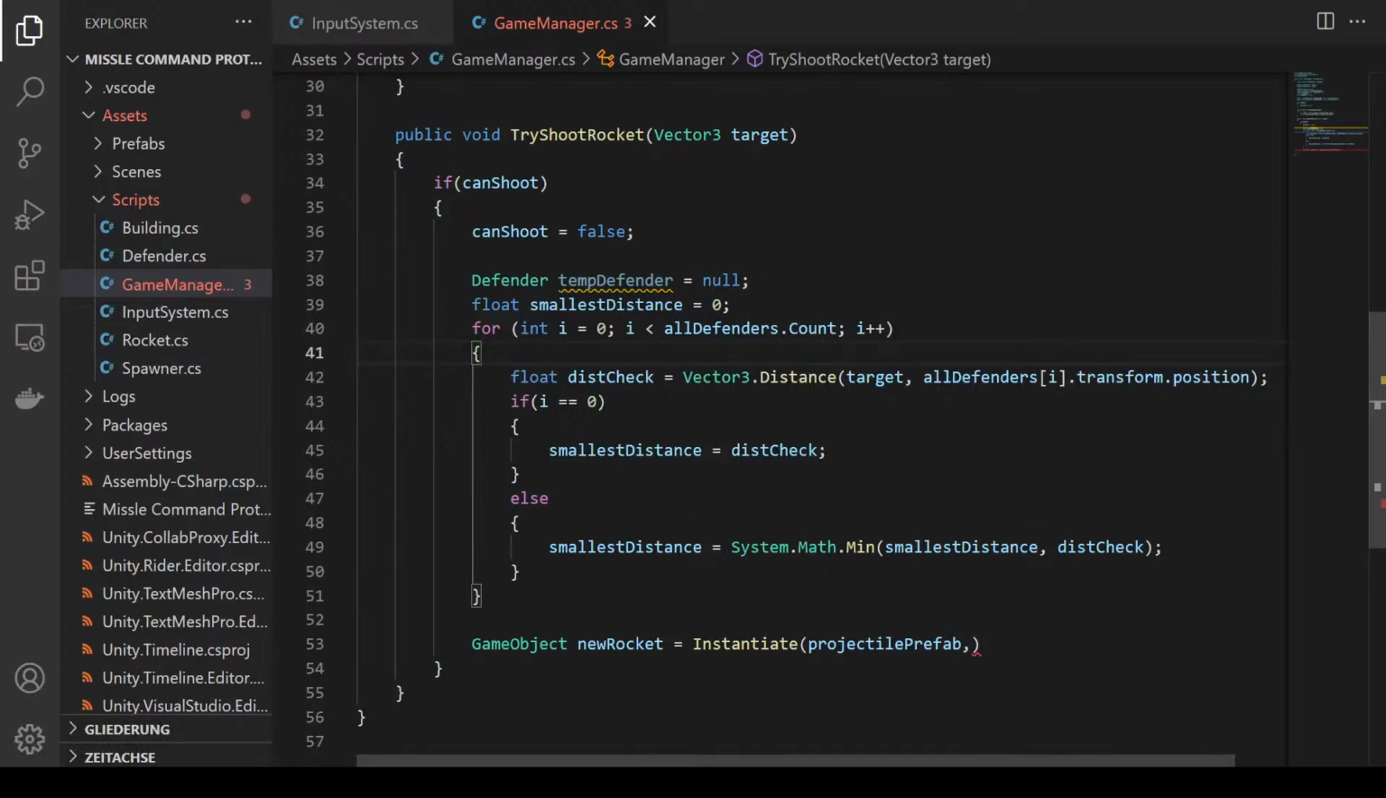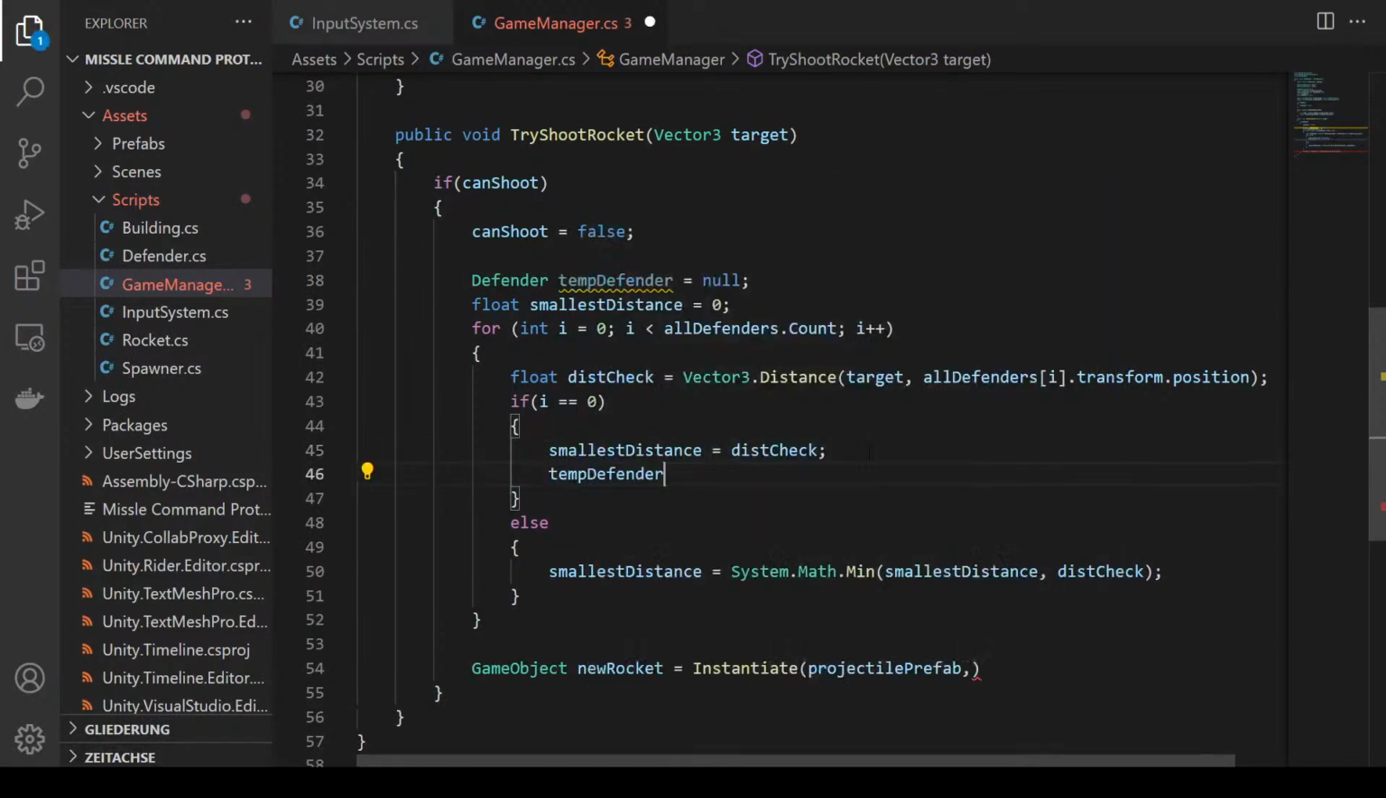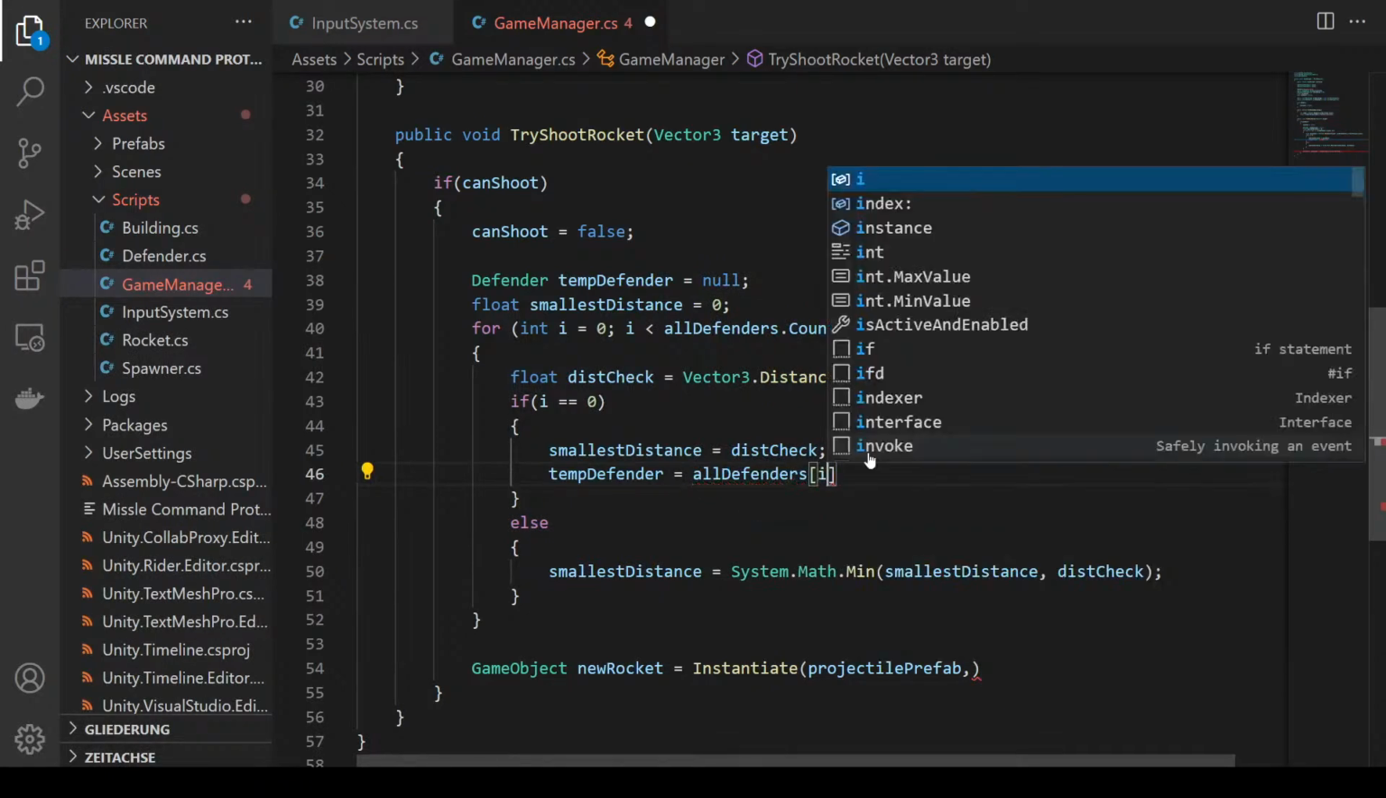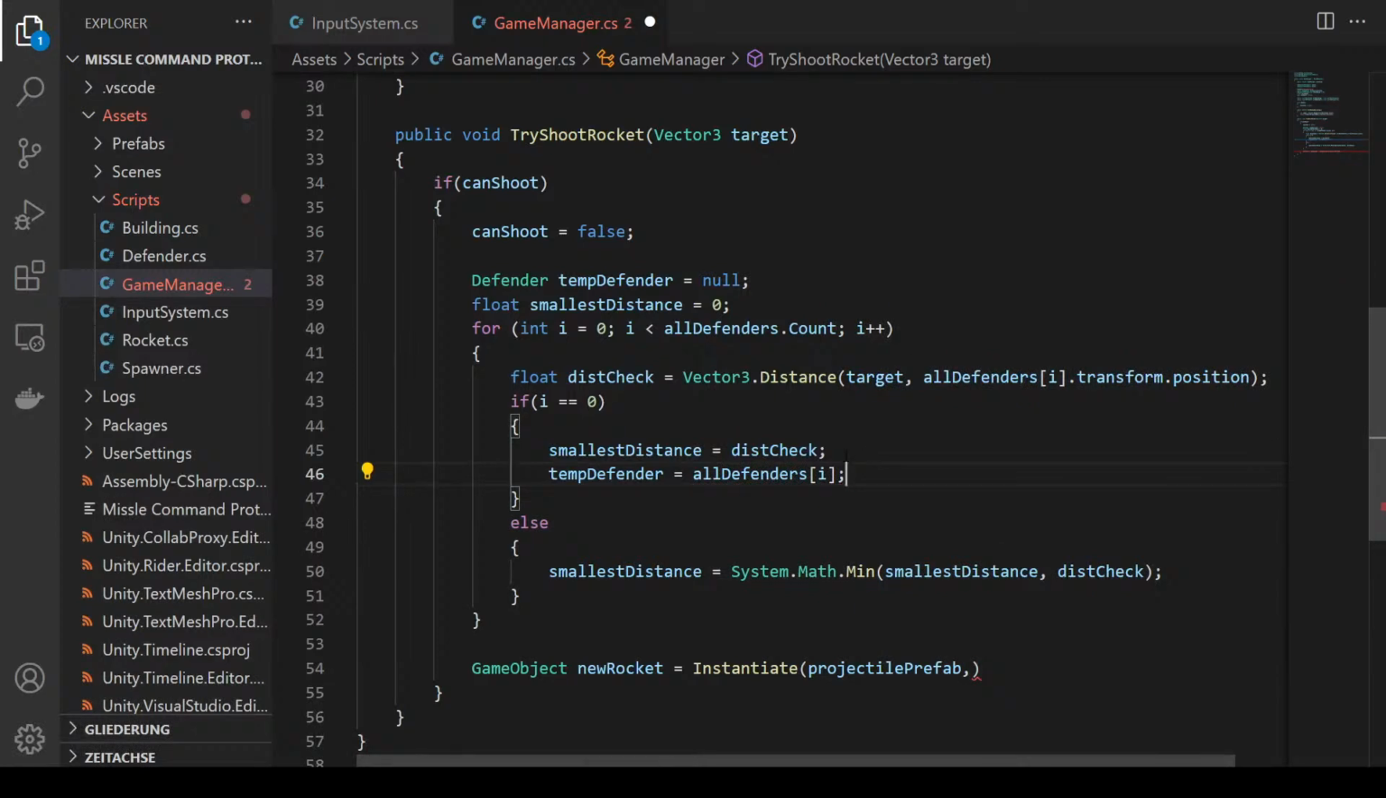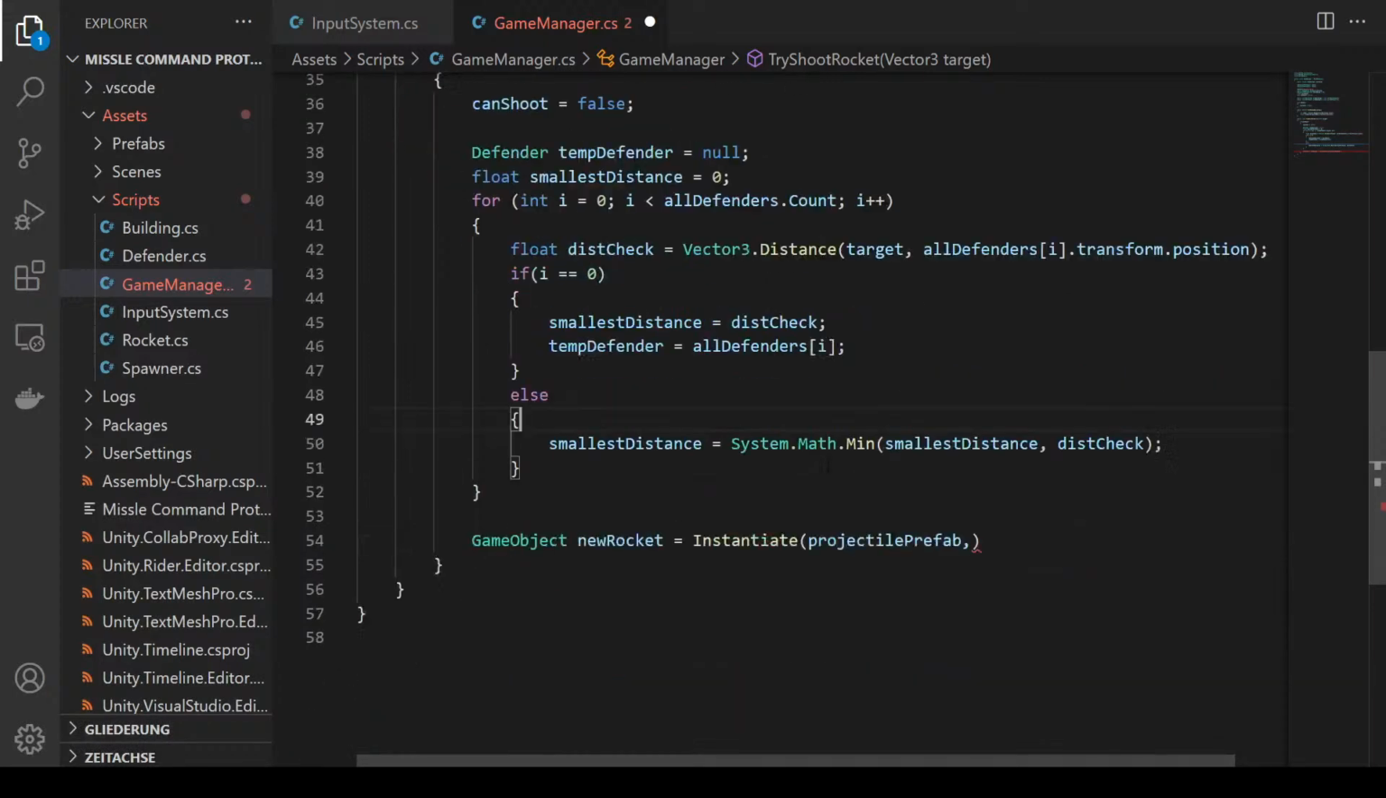And if we're gonna go and override that, we also need to set the corresponding defender. So the first temporary defender over here is going to be equal to all defenders in square brackets I, so the one we start with literally. Now when we update smallest distance, and if that is going to become updated, then we need to update also the correct or the current defender.